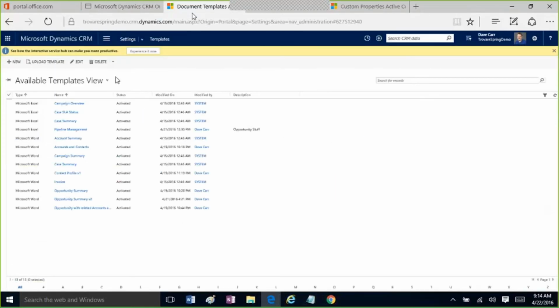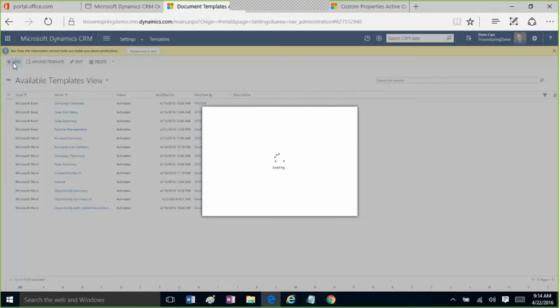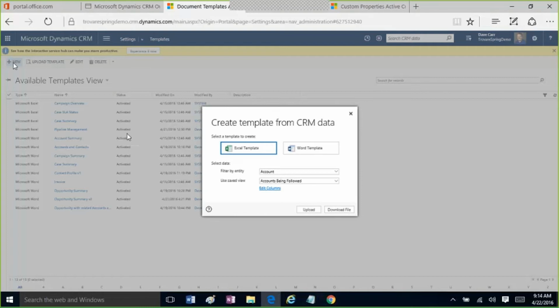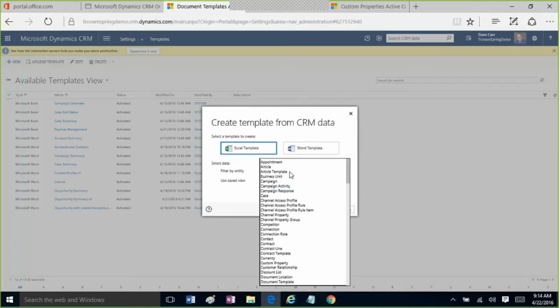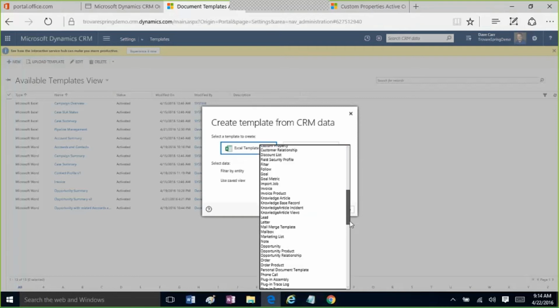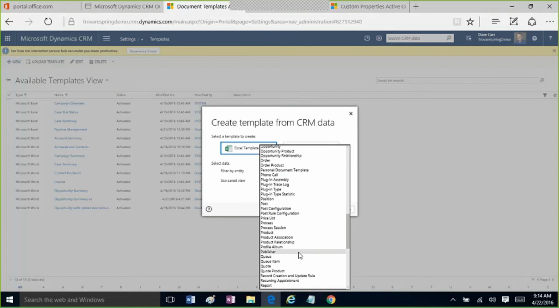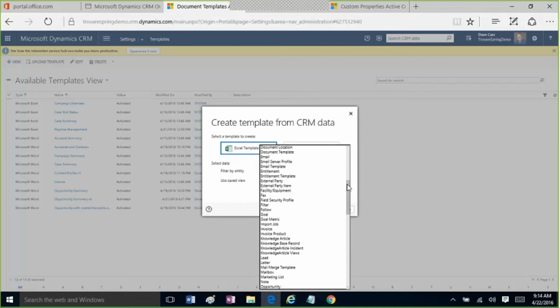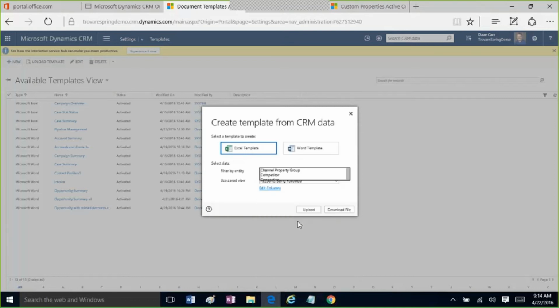So I'm going to go back to my document templates view and hit new. All right, so here's the creation of the document. As I mentioned, it first asks you whether you want to create an Excel or Word template. And again, for Excel, I could go ahead and pick any entity in the system, for example, property. Oh, I call it custom property, so it wouldn't conflict with the other one. Custom property, and then active custom properties is the view.